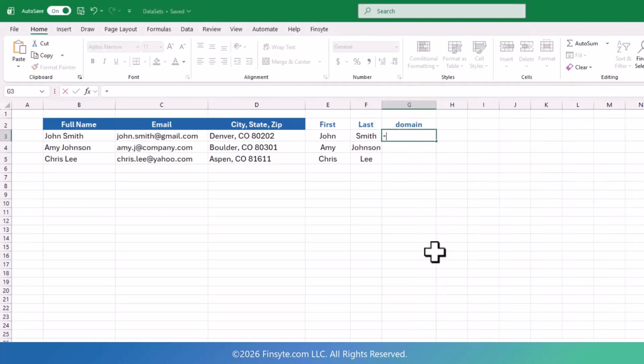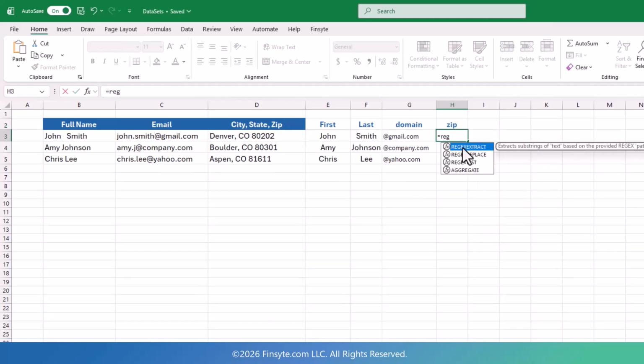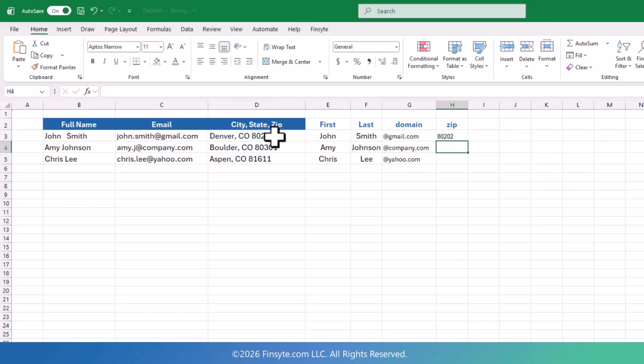Now let's pull out the domain from the email address. This pattern looks for everything after the @ symbol. And just like that, we get Gmail, Company, and Yahoo. This is something that would normally take multiple steps, but REGEXEXTRACT does it in one. Here's another example. We have an address, and we only want the 5-digit zip code. REGEXEXTRACT can identify that pattern and return just the numbers. This pattern looks for exactly 5 digits anywhere in the text. So even though the zip code is embedded in the address, we can pull it out cleanly.